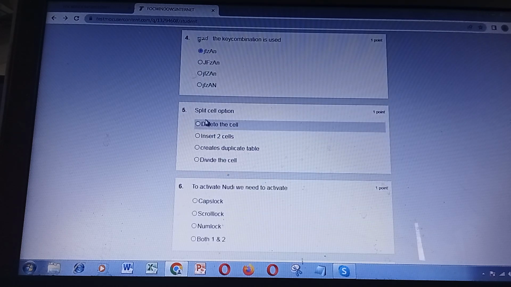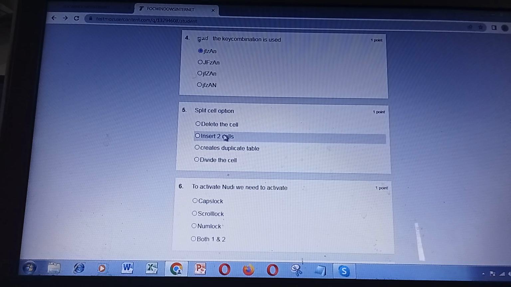Next one is the split cell option. What does the split cell option do? The 4 options are: delete a cell, insert 2 cells, create a duplicate table, or divide a cell. It does not delete, it does not insert exactly 2 cells, and it does not create a duplicate. The right answer is divide the cell. So split cell means it divides into more than one section.